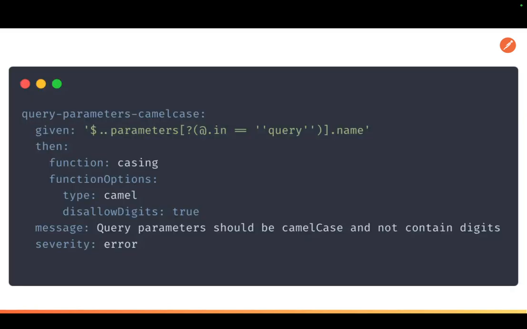Here's an example of a Spectral rule. In this example, we have a query parameters camel case rule, and it will check all the query parameters in the OpenAPI description and check that they are in camel case and do not contain digits. Otherwise, the test will fail.